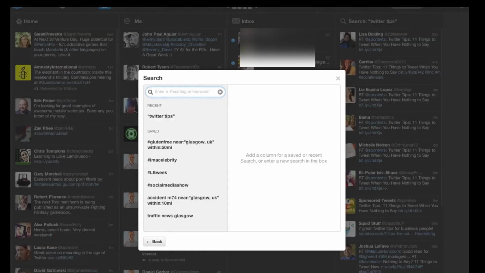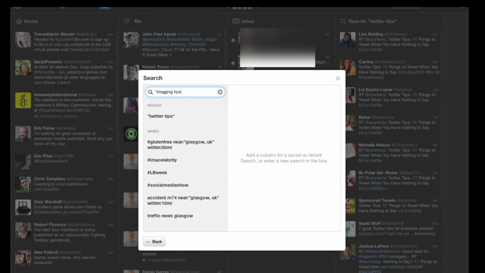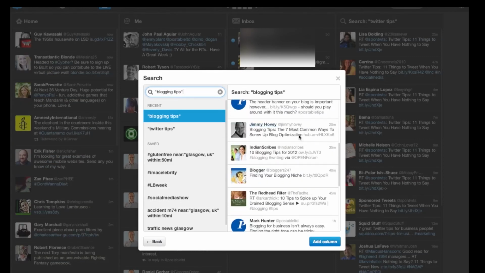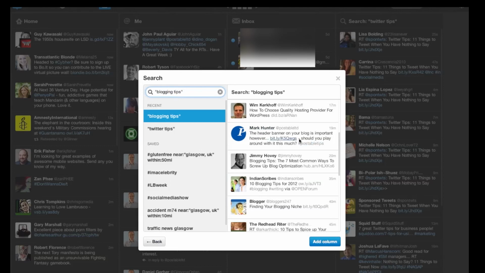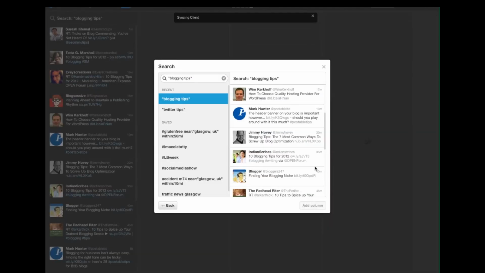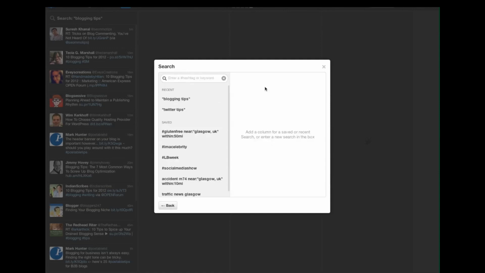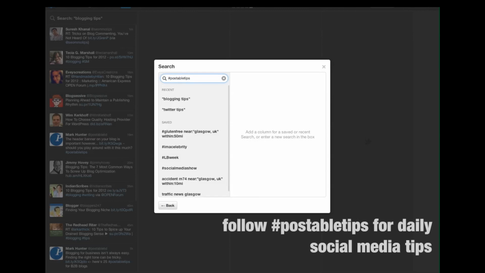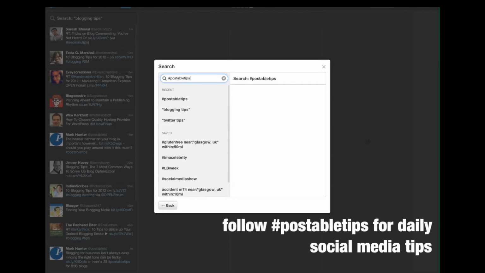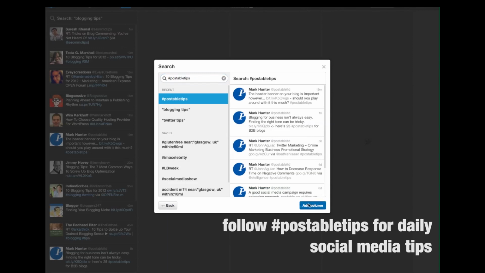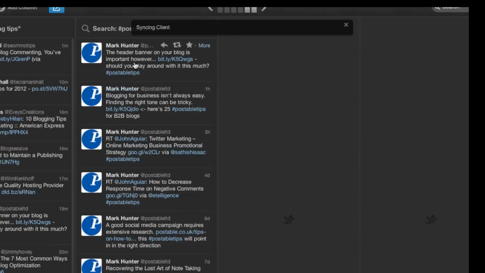So now I can search for blogging tips. And again, I'm quite happy with that. There's actually one from my Twitter account. And I'll add that column. And now you'll see that a new column has been added for blogging tips. This time I'm going to add a search for a hashtag. So I'm going to search for the hashtag that we at Postable use, which is hashtag postable tips. And add a column for that. That's going to help me just keep an eye on how this hashtag is being used on Twitter.